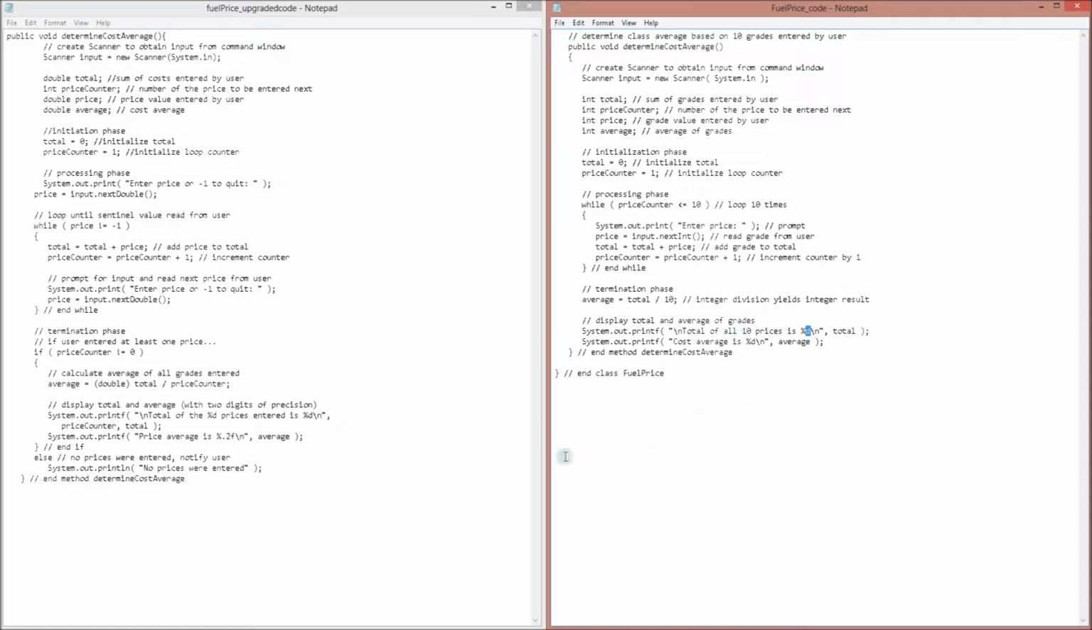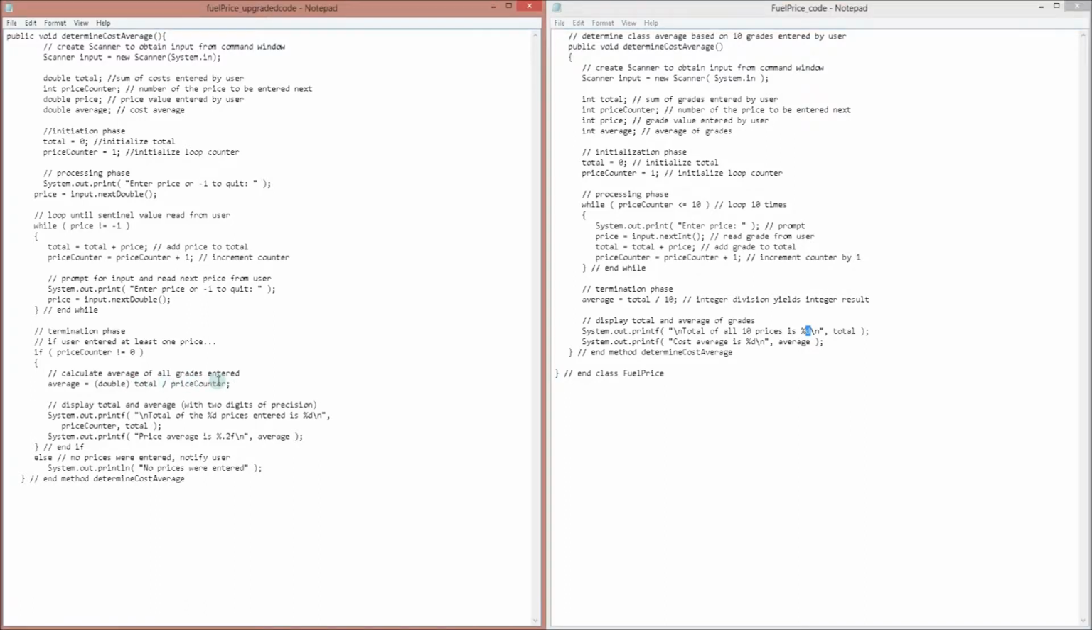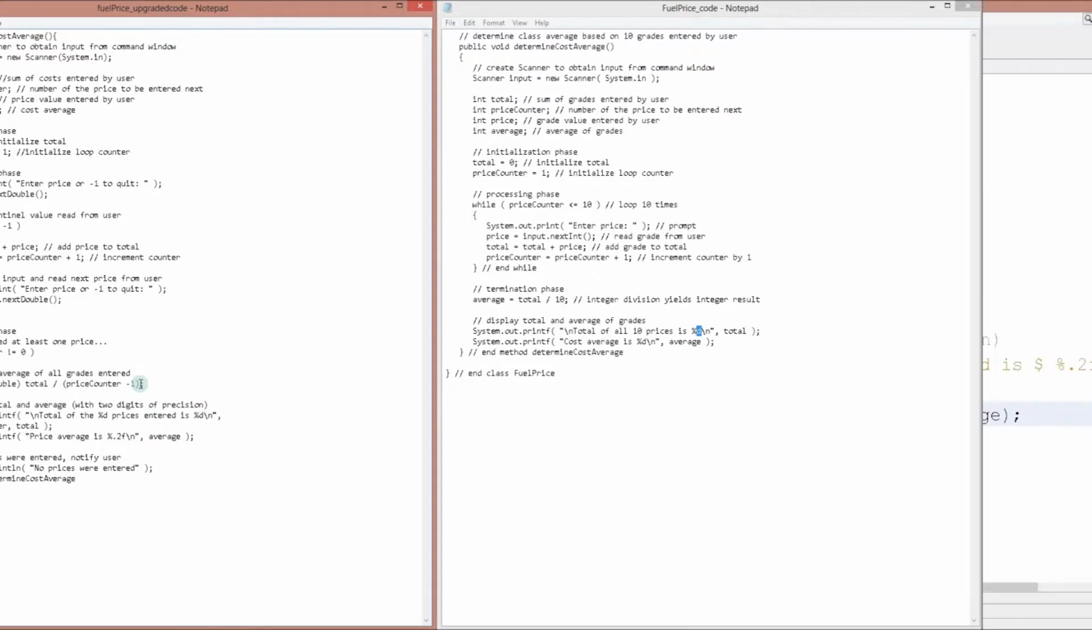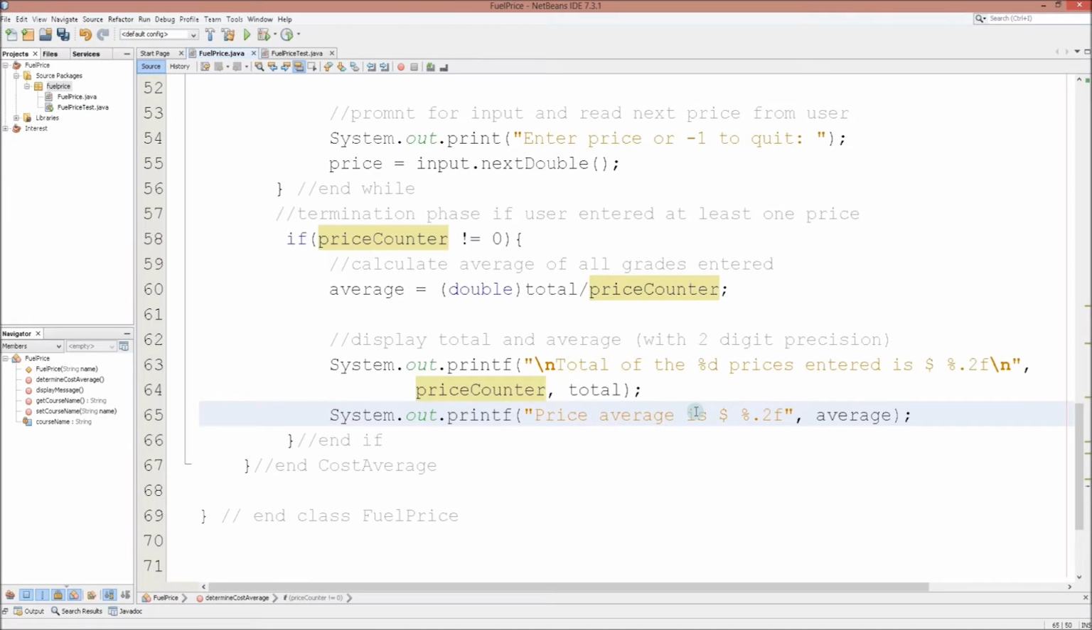So to increase the precision, we could divide by price counter -1, and we can put this in parentheses, parentheses price counter -1, to ensure that we always omit that last instance of where we entered the sentinel value, so that it's not confused with an actual price. Alright folks, this concludes this tutorial.